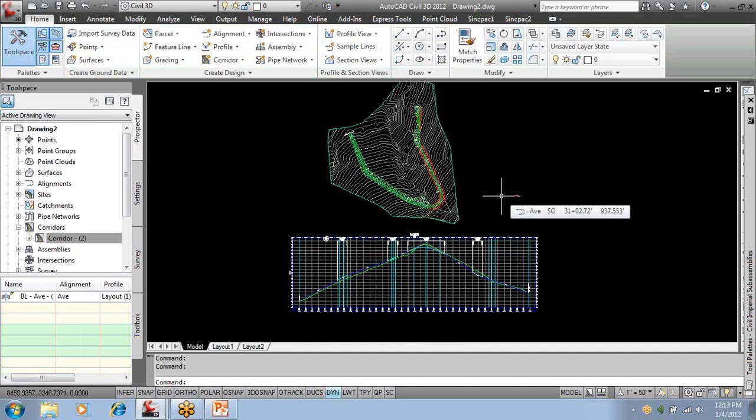I can create cross-sections. I have to sample it, create cross-sections. Then anytime I move the horizontal alignment, everything automatically updates. If I change the vertical, even down to the cross-sections, everything updates. The volume calculations, the cut and fill in every station, everything's going to automatically update at this point.